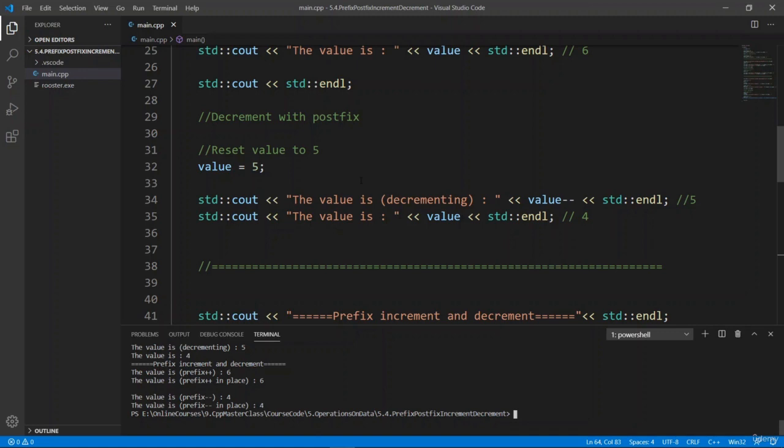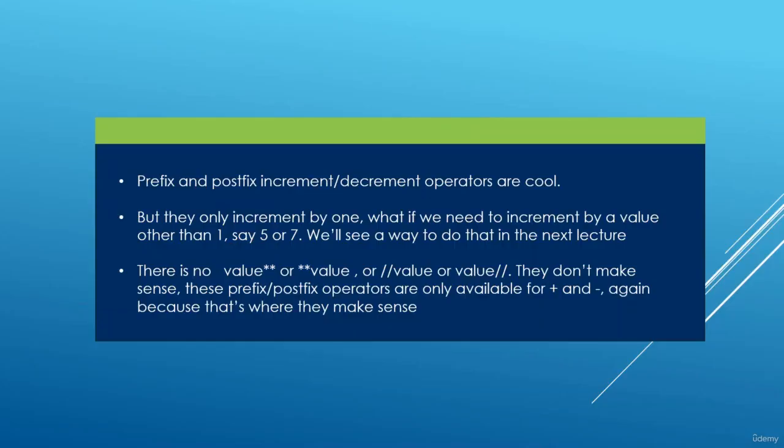I really hope that now you have a better idea of these prefix and postfix increment and decrement operators, and you're going to make use of them when they really help you design your applications better. Okay, so these are your tools. Use them when they make sense. Another thing that I want to emphasize here is that these operators only increment or decrement by 1. You can't make them do things in increments of 5 or 7 or 10. They are going to work in increments or decrements of 1. We are going to see a way we can do that with other operators in the next lecture, but these prefix and postfix operators can't do that.